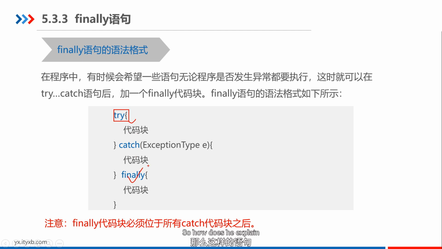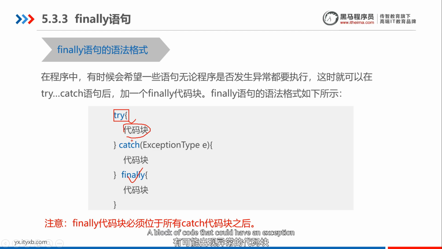So how do we explain it? In the try, we put a block of code that could have an exception, and then catch is used to catch this exception class. You can write more than one catch, then at the end you can add a finally. And the block of code inside that finally is the final block of code. It will be executed eventually. So let's go through a case to show it.